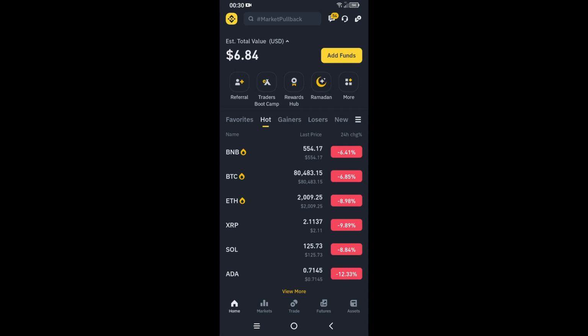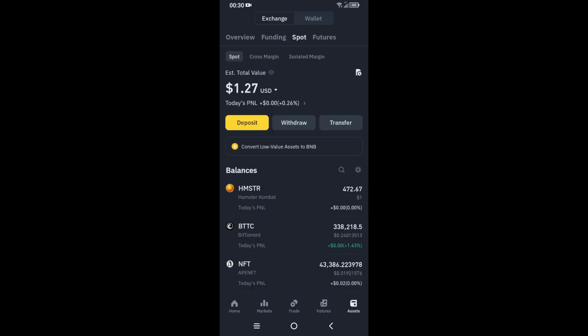How to send Notcoin from Binance to Telegram wallet. Now, first of all, open the Binance app. Make sure to log into your account. Now tap on Assets. Tap on Spot from here.